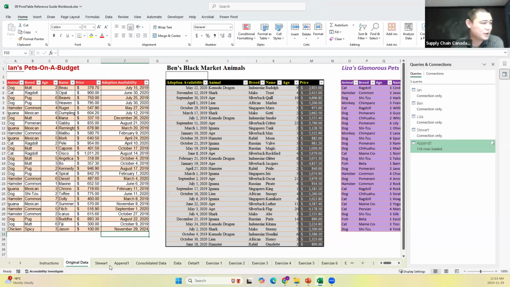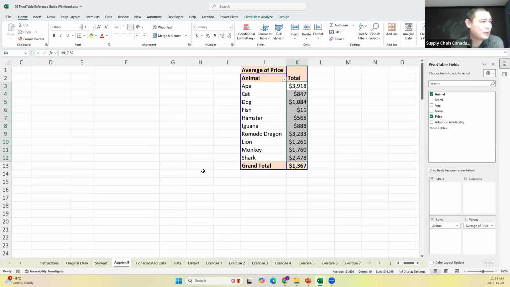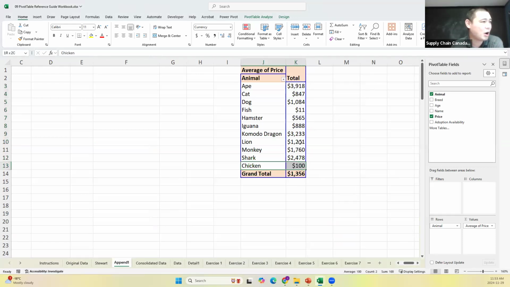Right? So just so you know, in my append 1 right now, I don't have a chicken, right? But all I have to do to update that, in the pivot table, I just right click and I refresh, right? So as I refresh, see how it automatically updates in the table, it automatically updates in the query, it automatically updates in the result. There's the chicken, here's Jason Spicy.